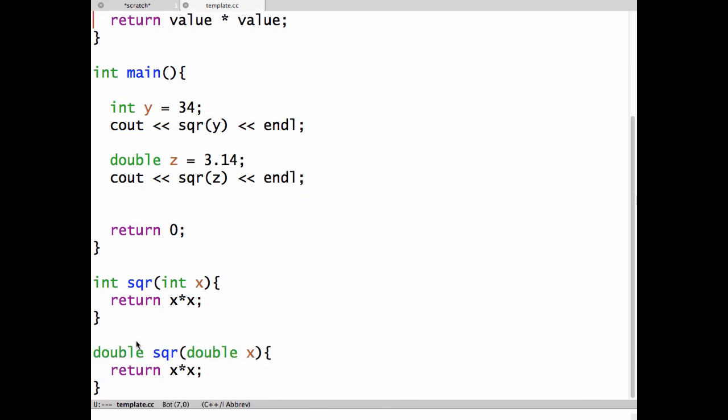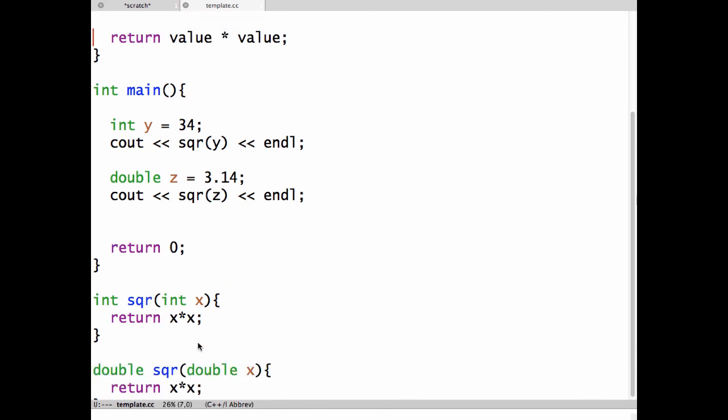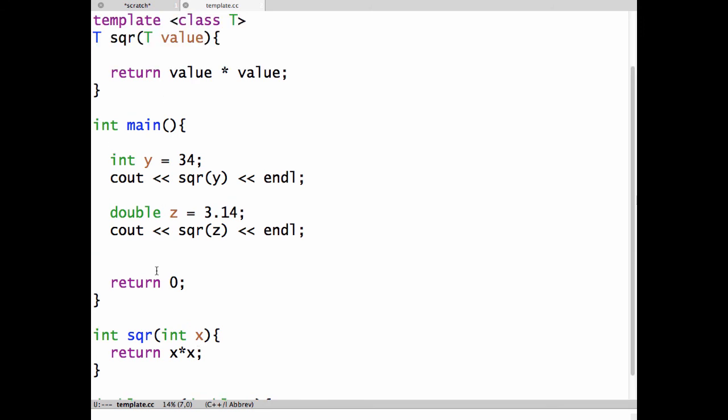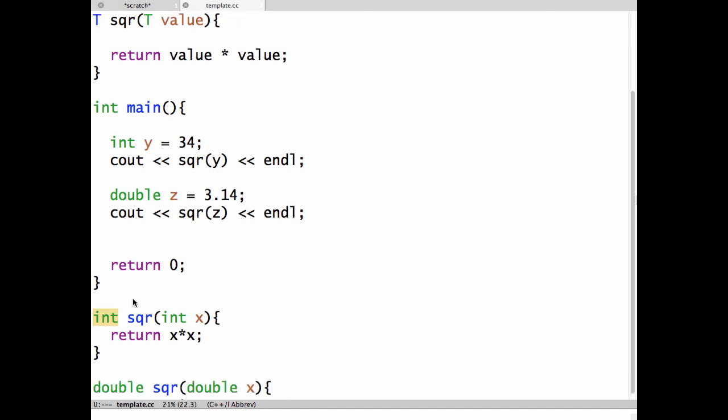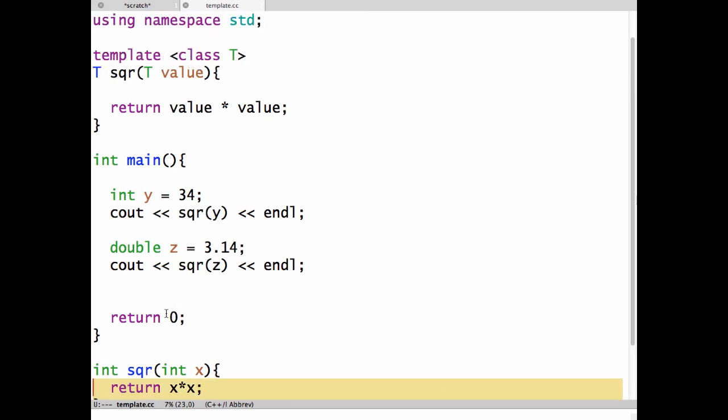It's the same whatever variable name in here. And now we also have double squared double. These things should look exactly alike, except in this one the capital T is int, and in this one down here the capital T is double. What I'm going to do now is get rid of these other functions because we no longer need them.